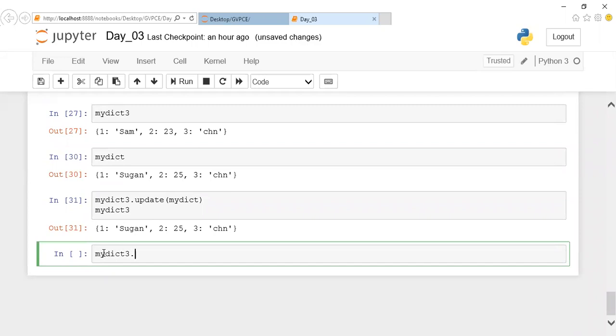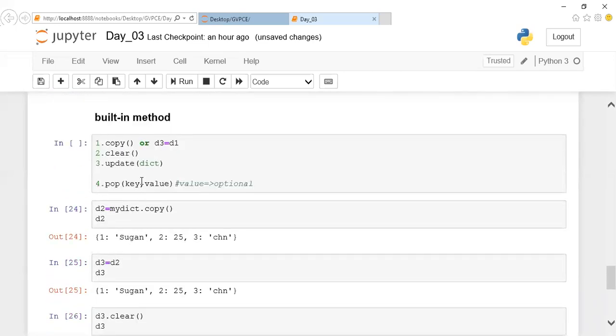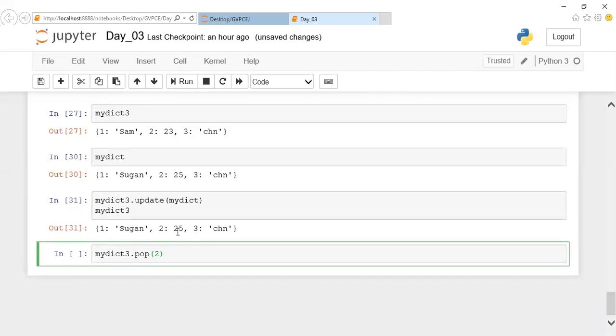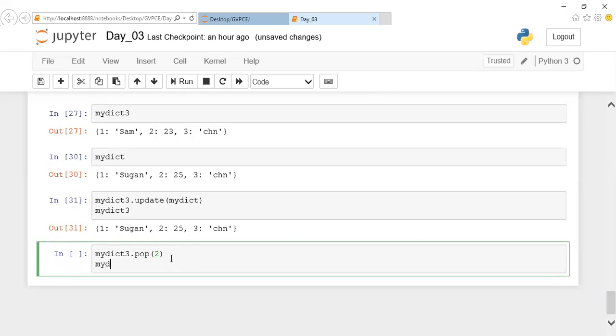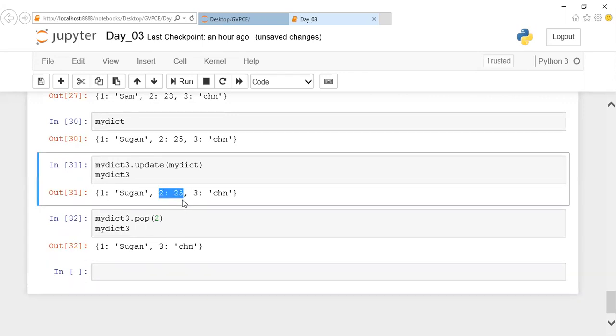I can just mention my DACT3 dot pop, and here I should pass my key as the parameter. What is the syntax I told you? Key and value are the parameters. Here value is the optional one. If required, you can pass it. If it is not required, you can pass just the key alone. So what happened? The concerned element will be popped out, and when I try to display the remaining data, you can notice that 1 and 3 will be available. The key 2 will be popped out. So by using this pop method, a specific value can be removed.